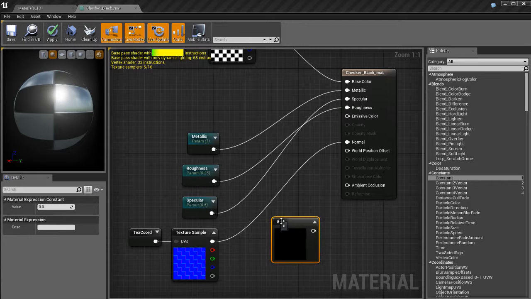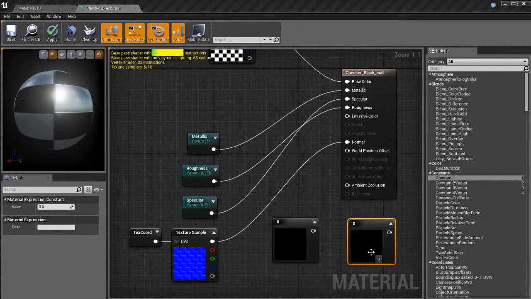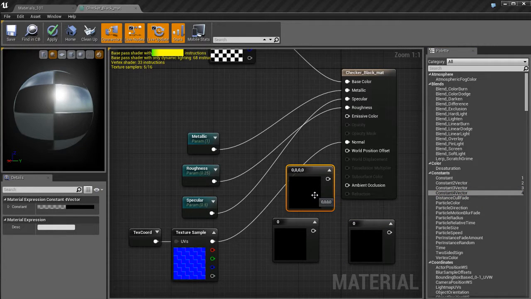So if you hold down 1 and then left click anywhere inside your graph, wherever you left clicked, you're going to create a constant node, which the hotkey is 1. If you hold down 2, you'll create a constant 2 vector. If you hold down 4, you'll create a constant 4 vector, so on and so forth.